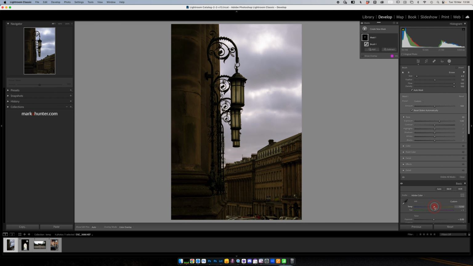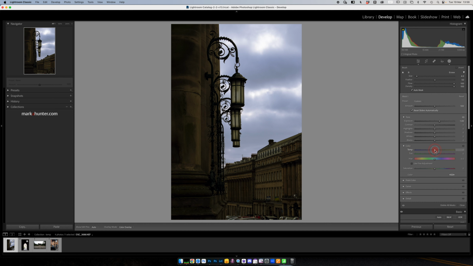So let's just open up color and put some yellow in there, and a bit of clarity as well, I think, which is under detail. No, it's not. They've put it under effects. Okay, that's the first stage of that.